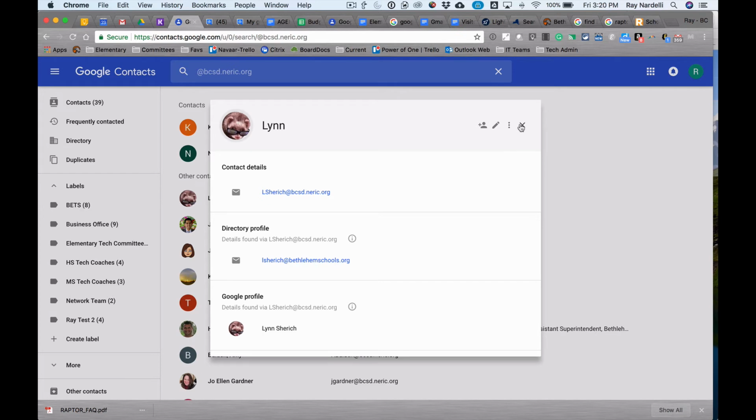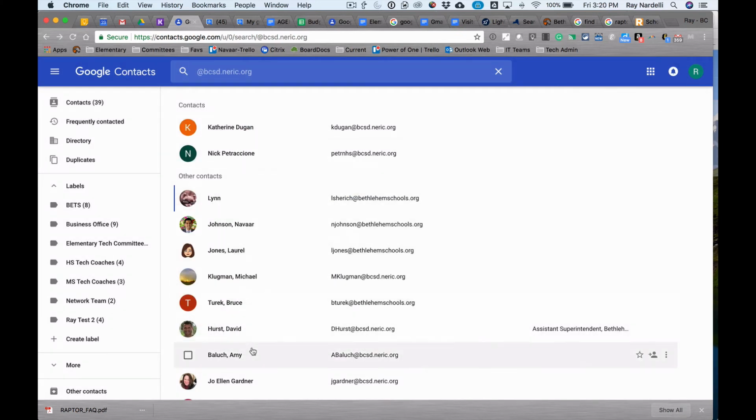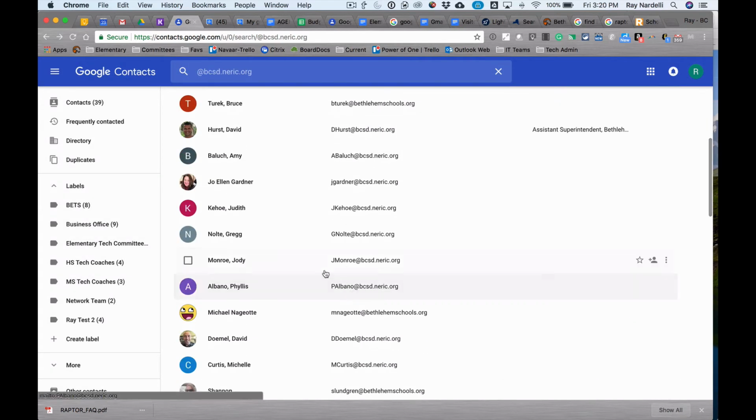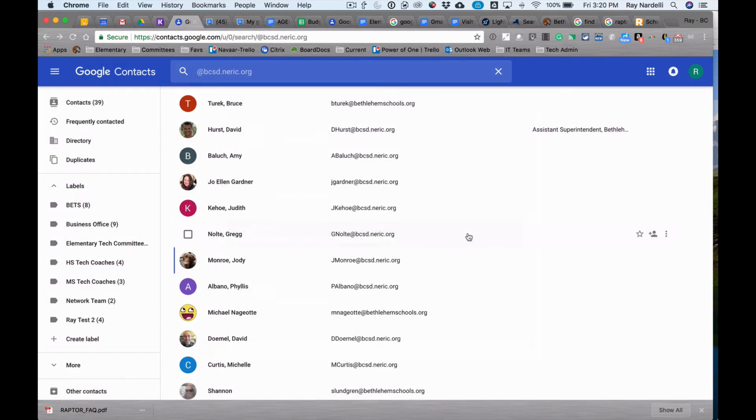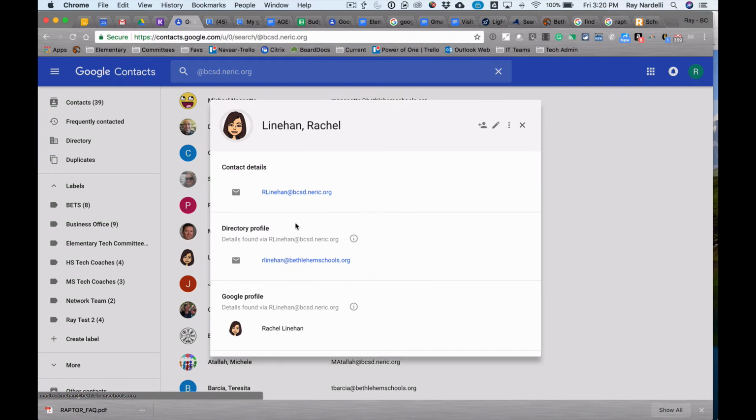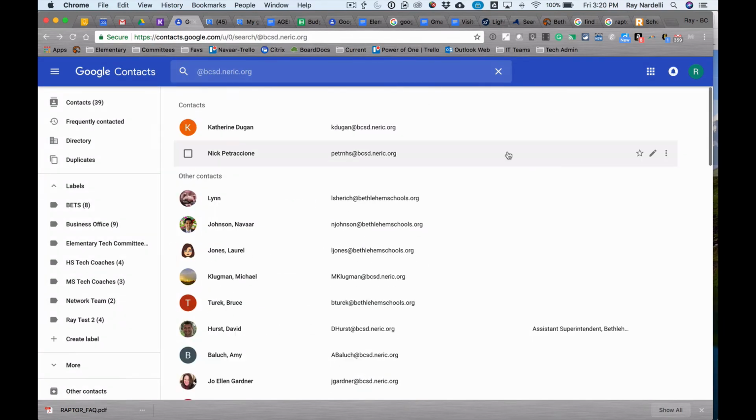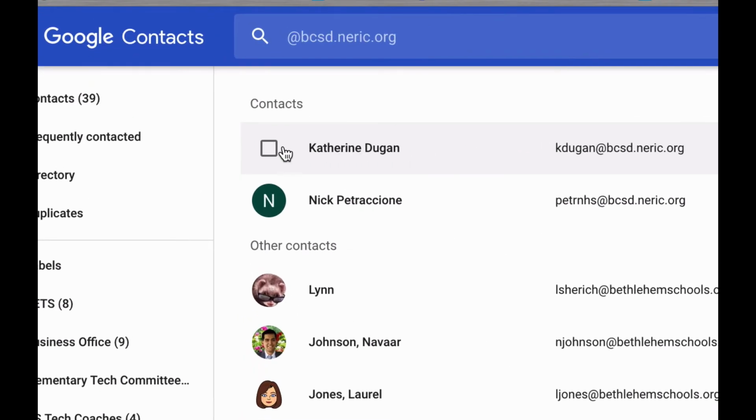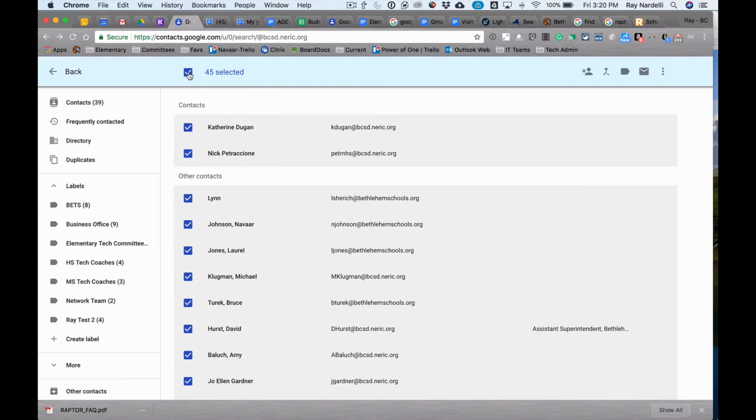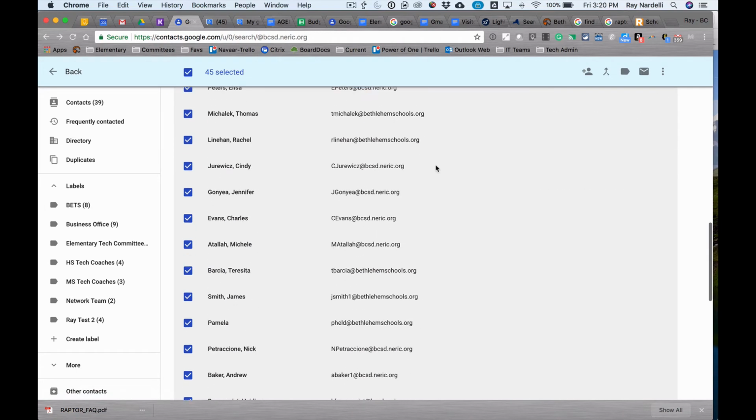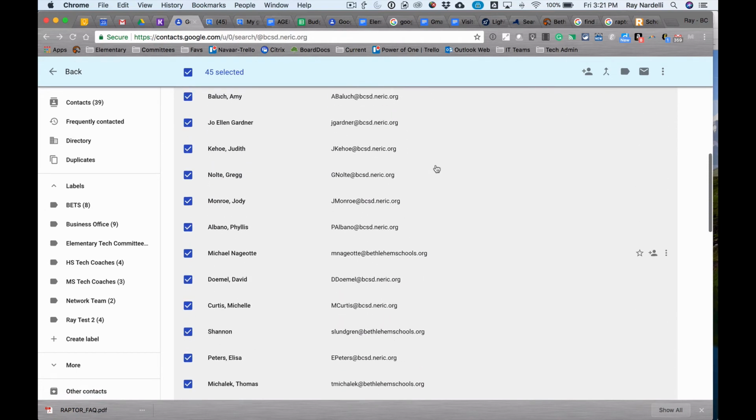I want to delete all of these because I know that every single one, no matter where I click, has the bcsd.narek.org address, and I no longer want to send to it. What you have to do is click on the first one, and then you'll notice up here it says one selected, and that gives you the ability to click on this to select them all. So I have 45 different contacts with the bcsd.narek.org email address that I'd like to delete.